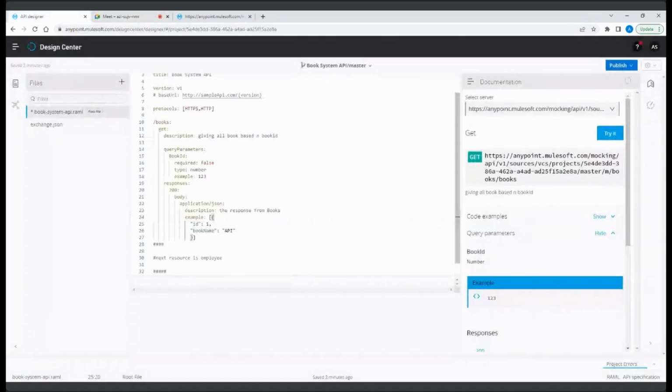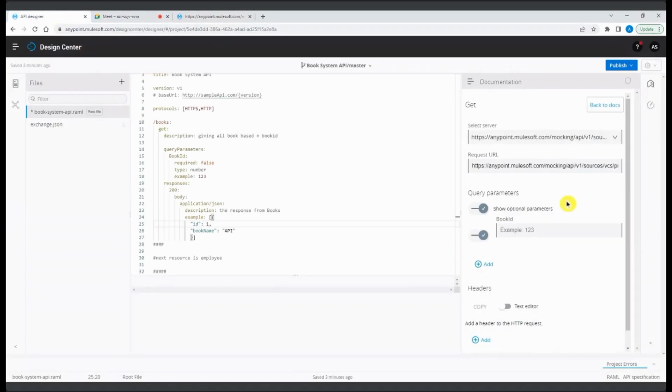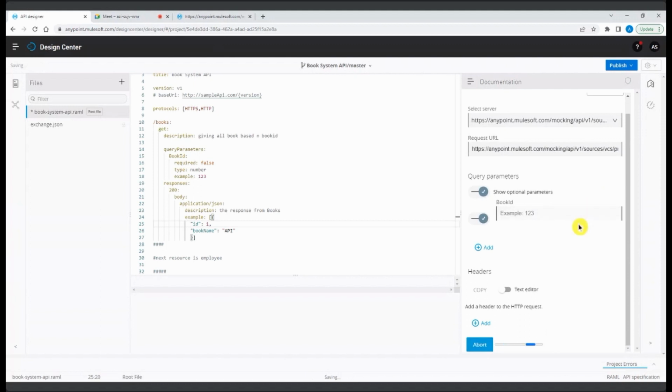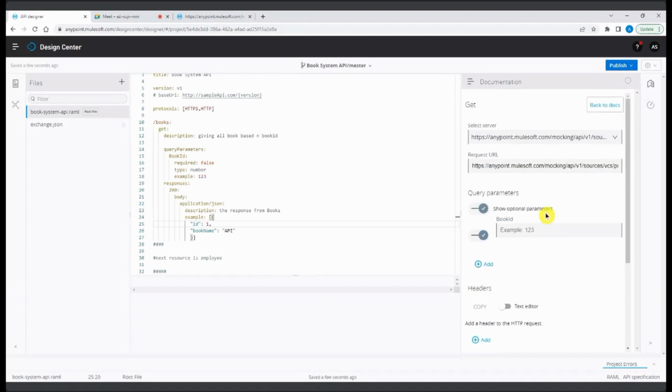Now hit it again. Once again, it will take time to refresh. In the meantime, I'll show you here: ID and book name, and in the same way it is giving ID1 and book name API. So this is the public URL and this is your documentation endpoint. In this way you can mock, you are using the mocking service.